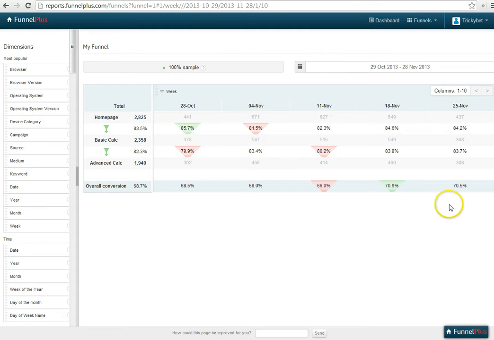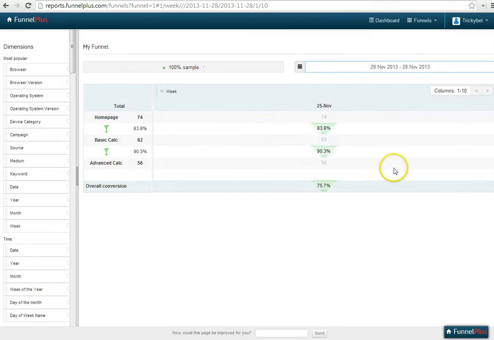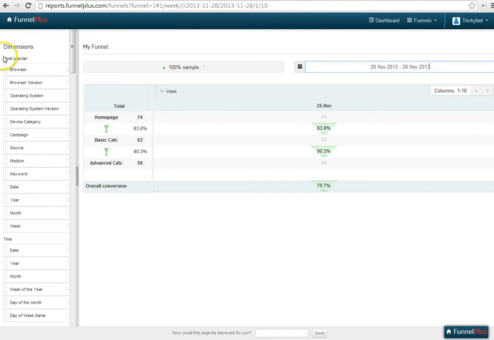They're not retroactive. And this is all great, of course, but this is only really scratching the surface as to what FunnelPlus can do. If we select the date range here, I might just go yesterday. So now it's showing me exactly what happened on the site yesterday. It had a pretty good conversion flow through there yesterday. Down here we've got all these dimensions, lots of which you will recognize from Google Analytics. And this is where FunnelPlus gets super awesome.